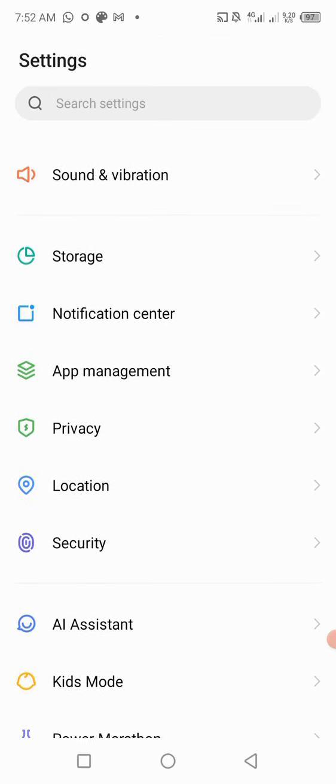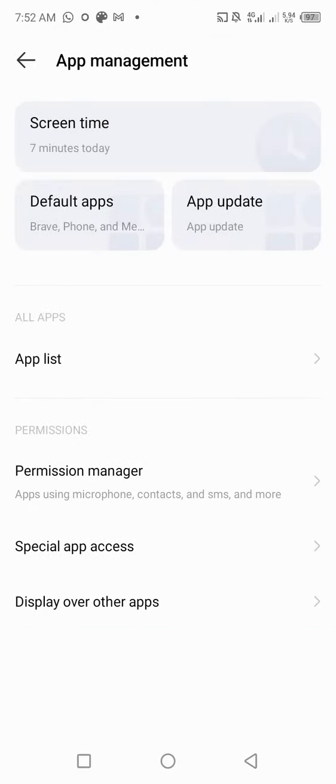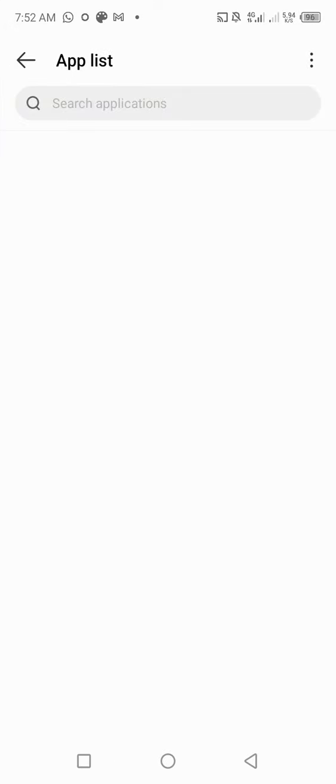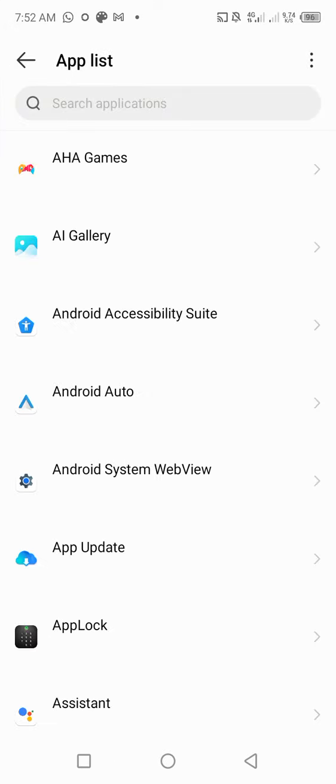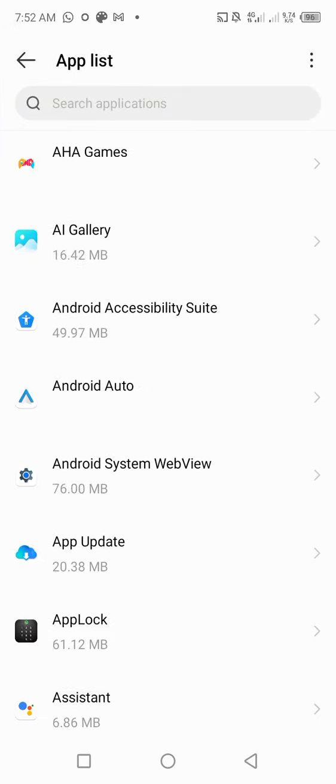Go to apps. You can see the app list. Just go to your app. Our phones can be different at times, but go to your app, then go to the browser that you are using. I'm using Brave.